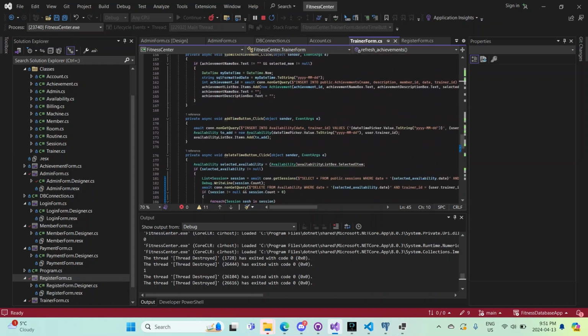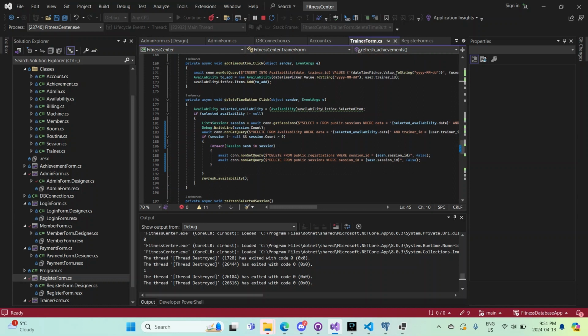For a good example of this, we can see something like the delete time button, which is what happens when we press the delete time button on the sidebar when we want to delete selected availability. So we can see here that when the button is clicked, first it interacts with the database and deletes the specific time from the database, and then it refreshes everything on the form itself to reflect the updated information from the database.